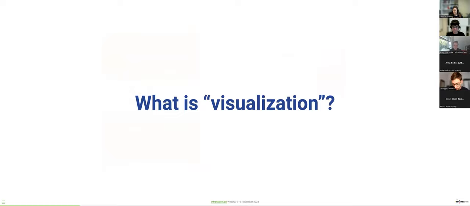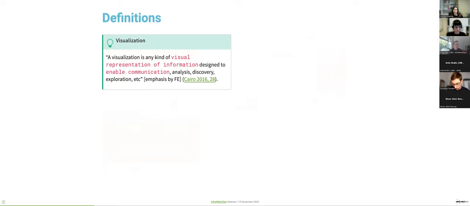So what is a visualization? Let's dive into this topic. And I will start with the definition by Cairo, which is another great author on this topic. And Cairo defines a visualization as any kind of visual representation of information designed to enable communication, analysis, discovery, exploration, and so on. So basically, the definition consists of two elements. Visualization is basically a visual representation of reality, so it's an abstract model of reality. And the second element is you do visualizations in order to communicate research results, research insights.